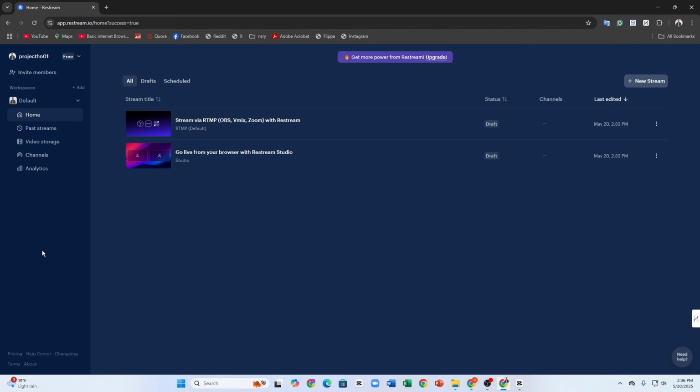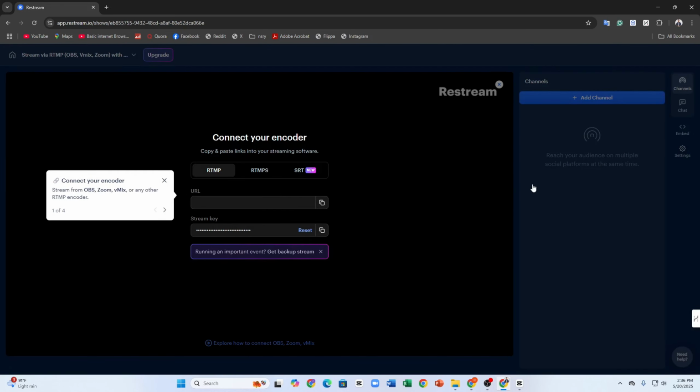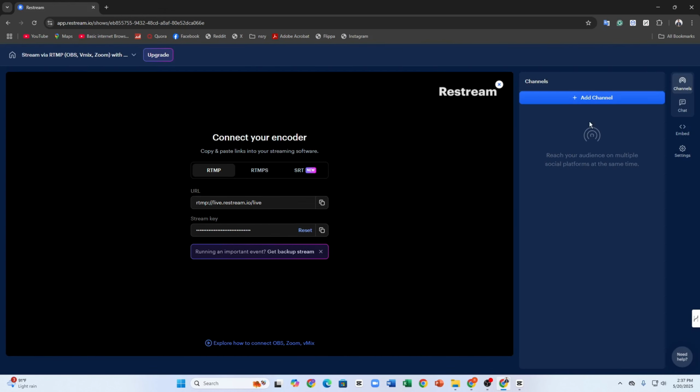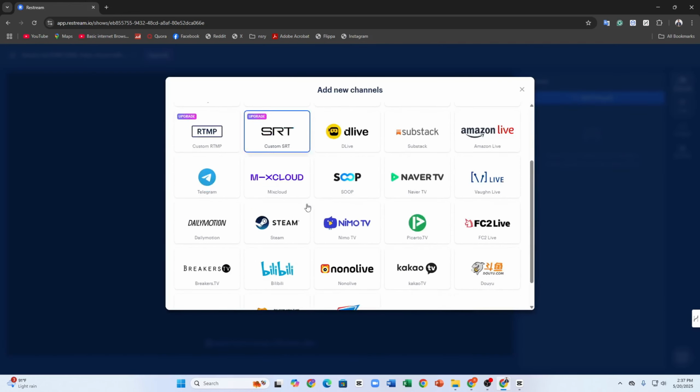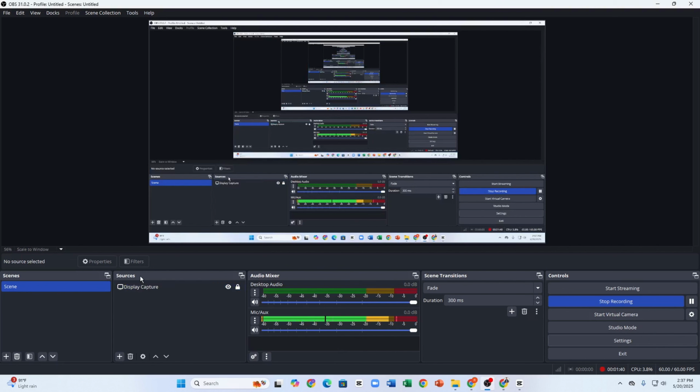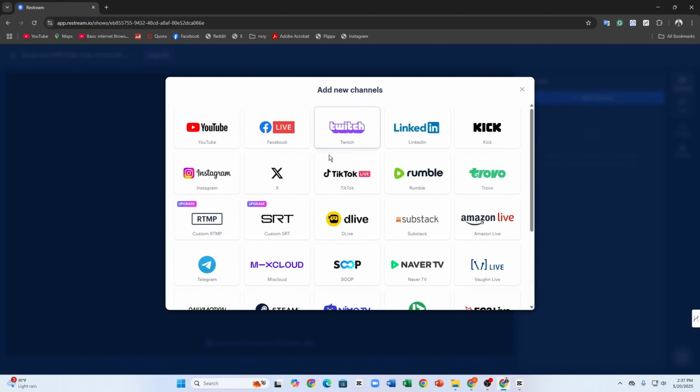This is our Restream dashboard. Now here you can see this. You can create a new Restream right from here. Also you can check out these Restreams, like you can connect it with OBS, Zoom, or vMix if you want, or any other RTMP recorder if you wish to. You can add channels right here. This is pretty much like OBS. Let me show you. You can see there are also sources and scenes available, and there we go. You can also stream with OBS and the Restream also.